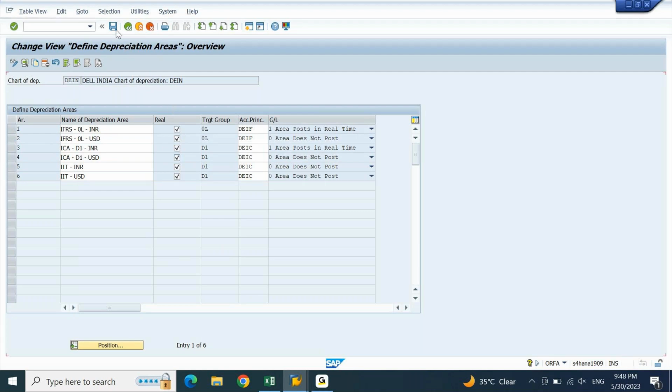Now we'll stop this here today. I want everybody to create one chart of depreciation and create 6 depreciation areas exactly as it is and then save. Do not do any settings further. Only till here I want you to do and then save it. This is not going to take more than 15 to 20 minutes, correct? To define a chart of depreciation and save 6 depreciation areas is a maximum 15 to 20 minute task, not beyond that.